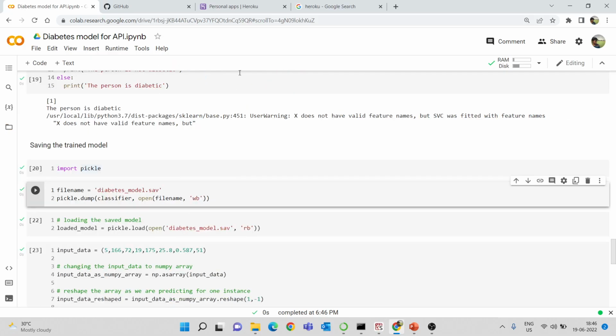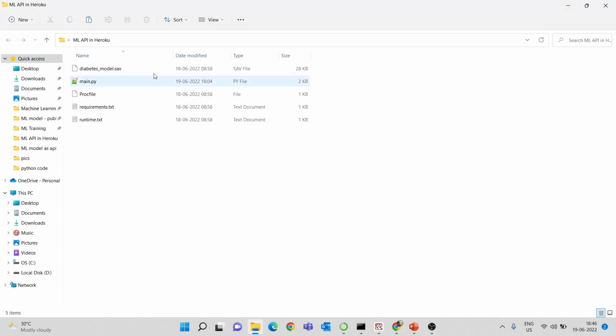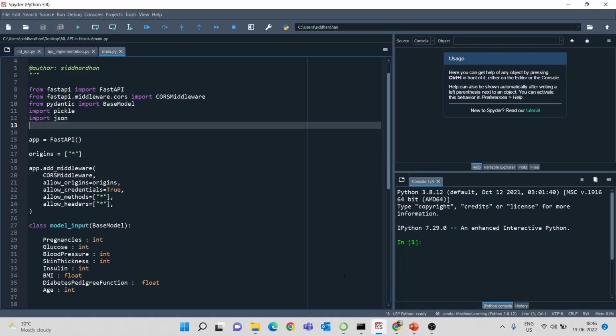Once you have downloaded this, just create a folder like this and put this model file in this particular directory, and then we have main.py. This is where our Python code is for creating our API. I have already opened this file.